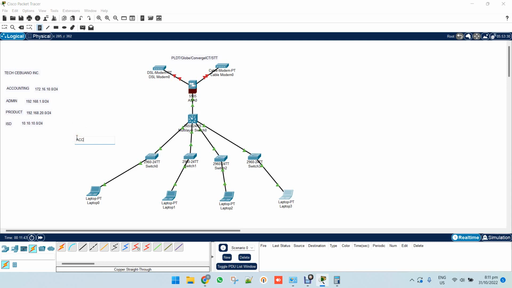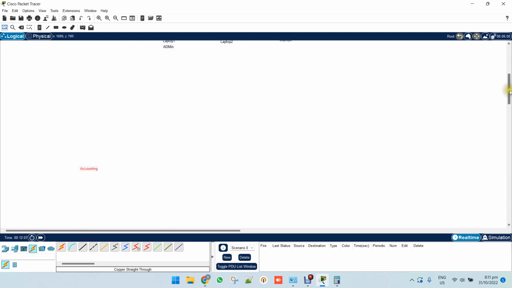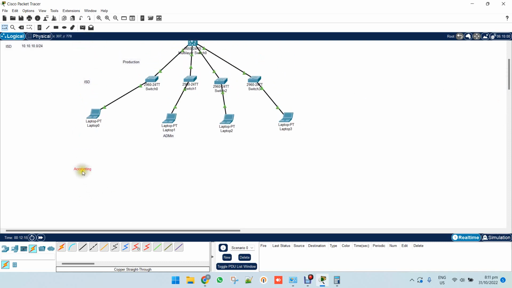You see, accounting, admin, production, ISD. Okay, this is the admin. Okay, this is the production laptop, and this is the ISD. I think it should be this switch, because this switch represents each department. So if this laptop is connected to the production switch, then it should be under this department, just to be easier to understand for now.